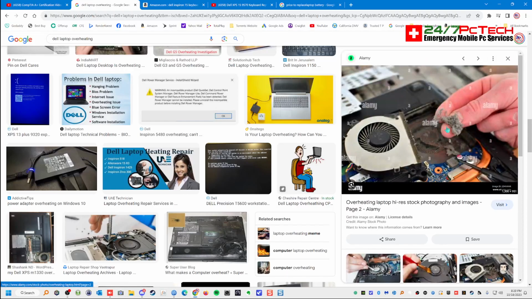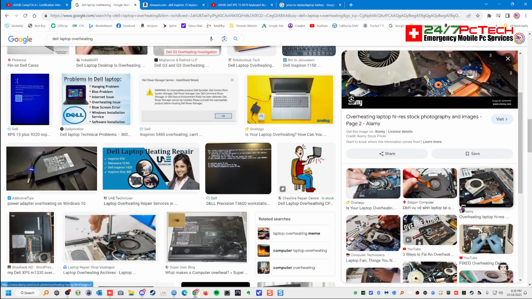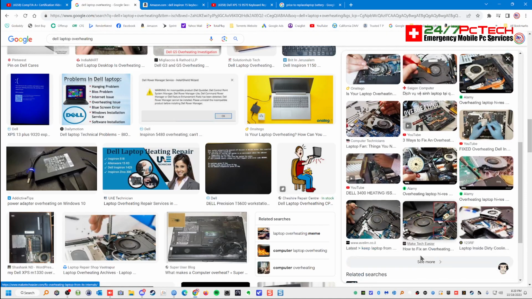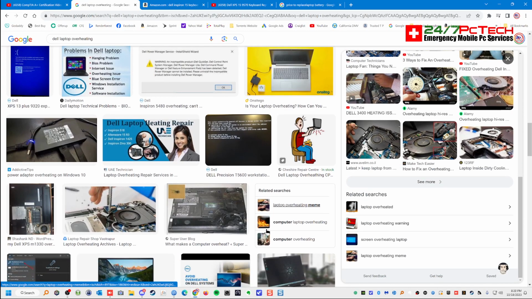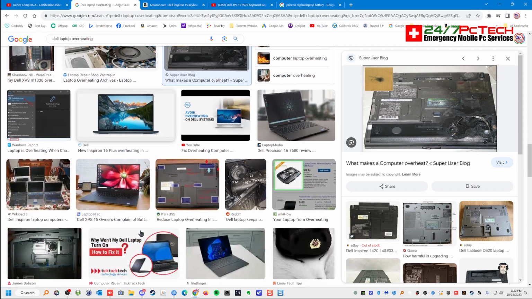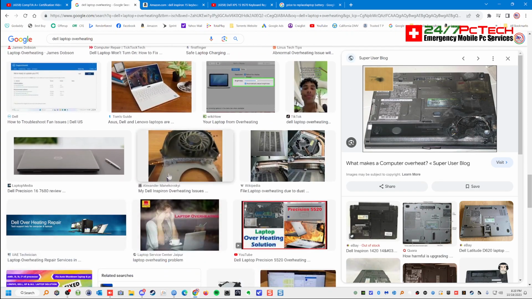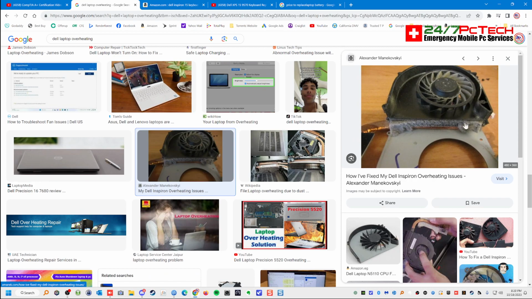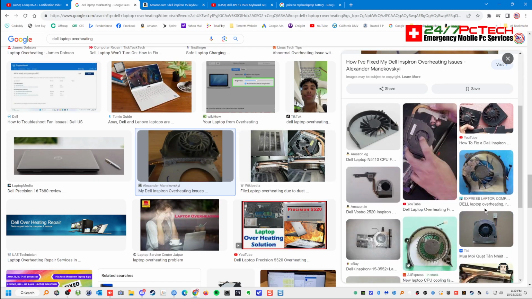See the lint right here? That's what overheats. Usually, if they have dogs, it usually gets worse. See what happens when it overheats? See this lint right here? See this cover right here?